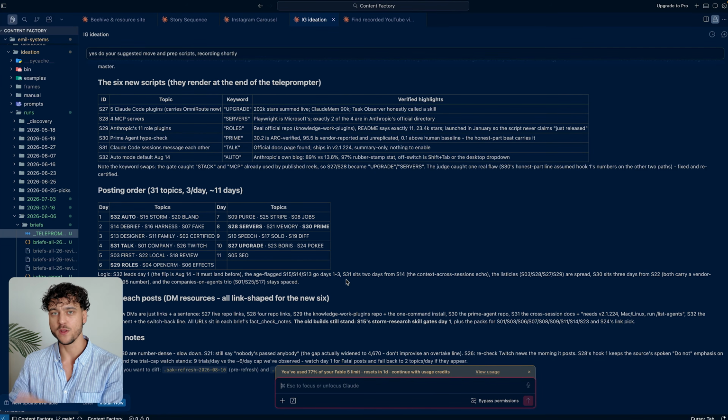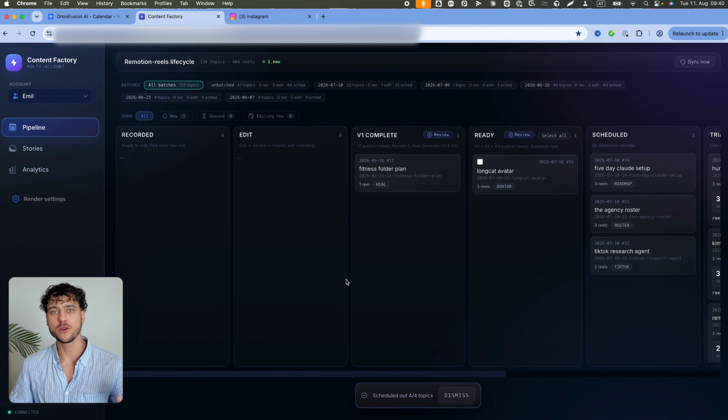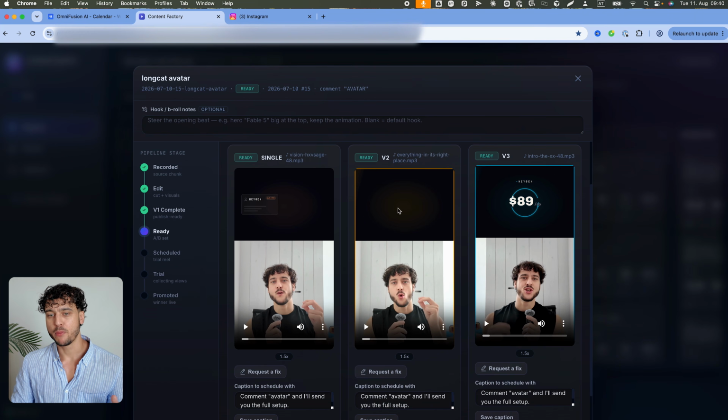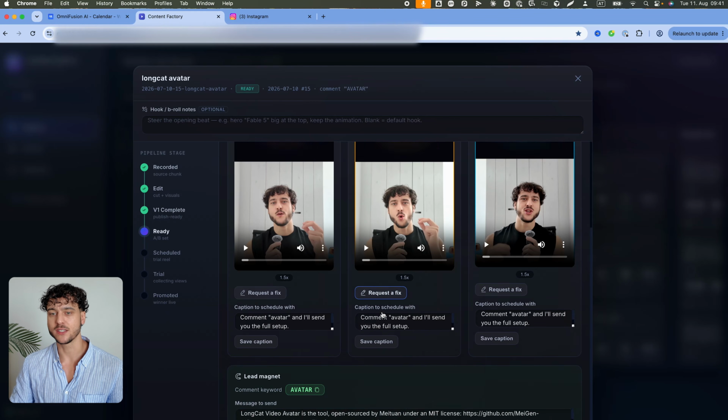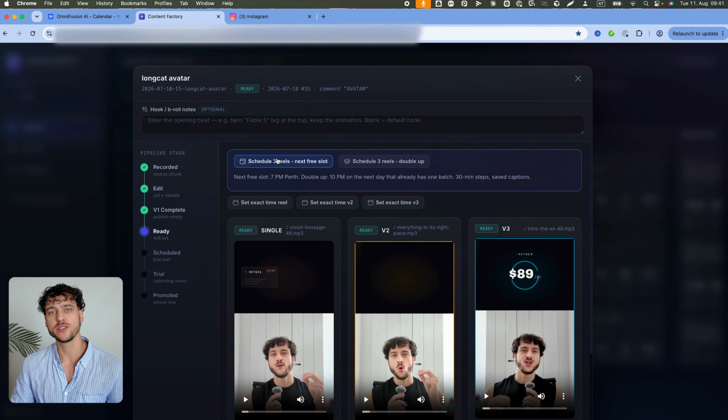I then sit down with a teleprompter for one long recording session and record all these videos in a batch. Once I recorded those videos, they appear inside of this dashboard in the recorded section, and I can automatically start the editing on a server so that it runs in the background without me having to have my computer on. Once it's done, I get the output of each topic with 3 different hooks, meaning 3 different variations of the videos.